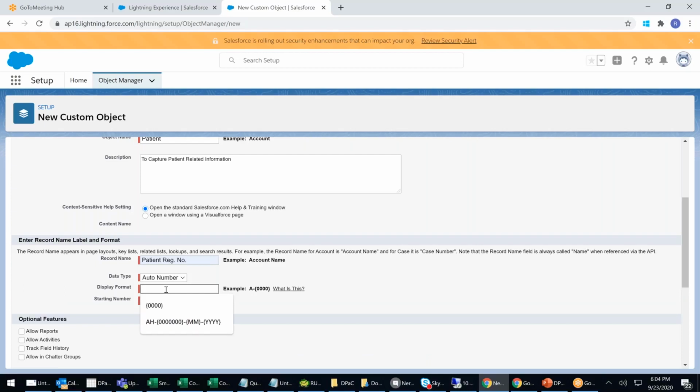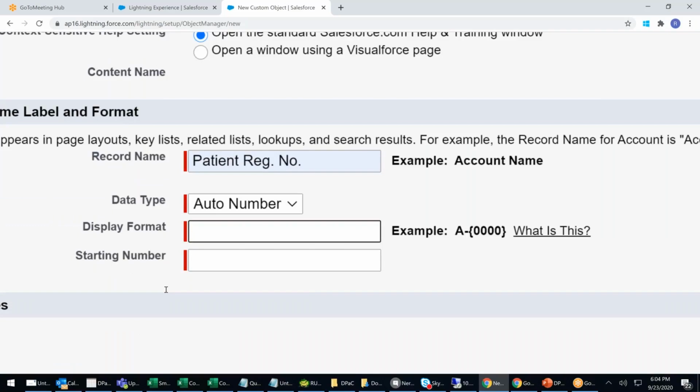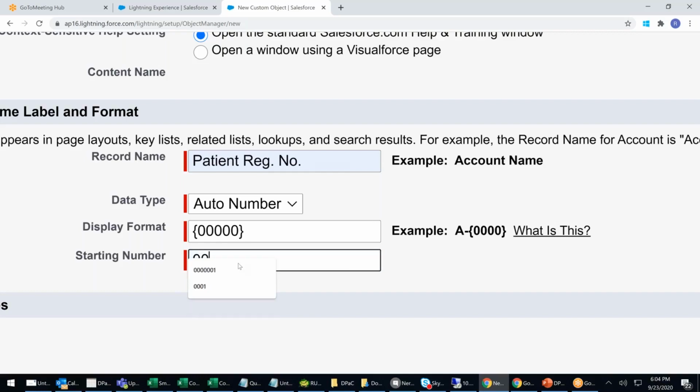I'm zooming in now so that you can see it bigger and closer. There we go. Now, auto number. I want to generate an auto number. All the auto number generation has to be in the curly bracket. How many digits do you want? 5 digit number to be generated, starting from 00100.